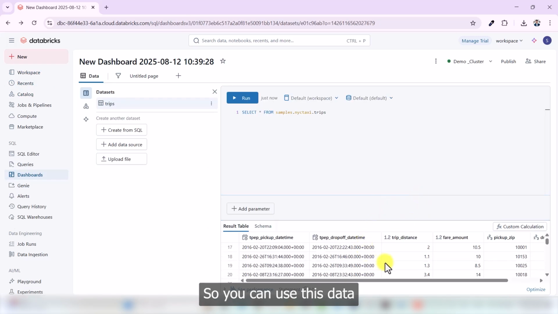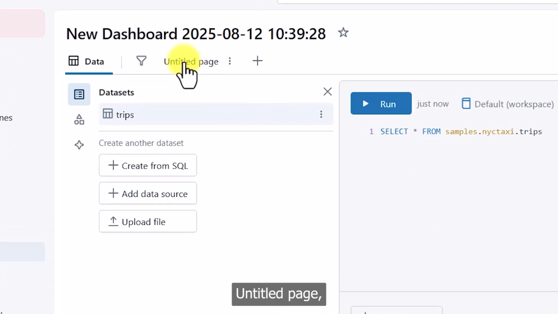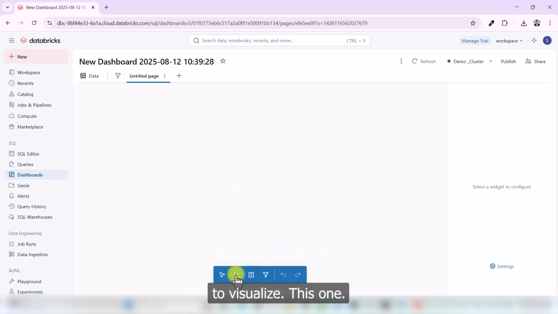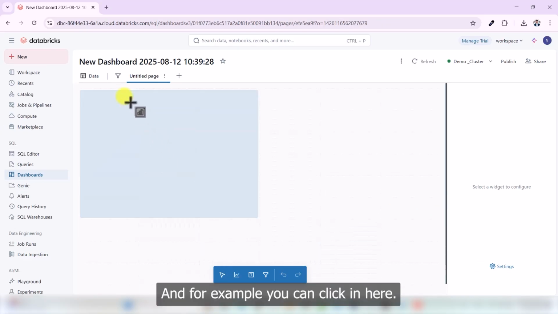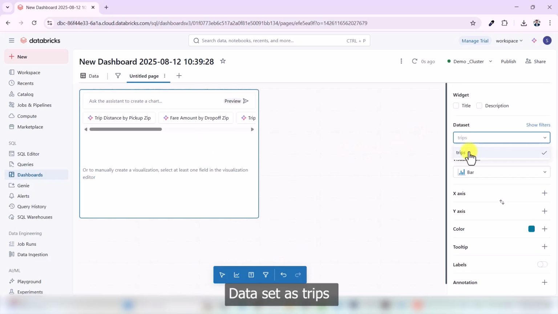So you can use this data to visualize anything that you want to, or you can test anything that you want to do in Databricks. For example, you can just click in here as Untitled Page, and you can just click in here to visualize this one. And for example, you can click in here, and now here you can see when you just click in here, and you have dataset as trips.